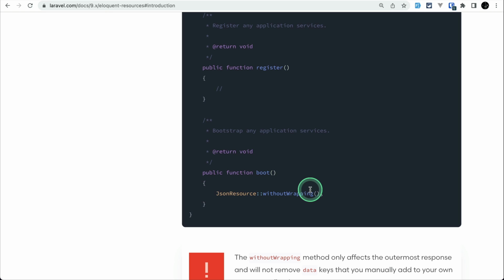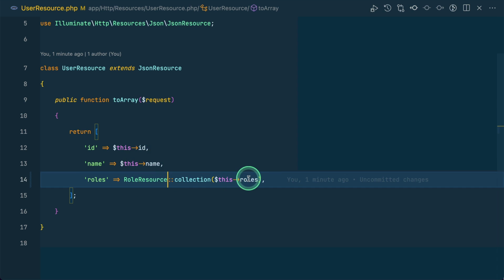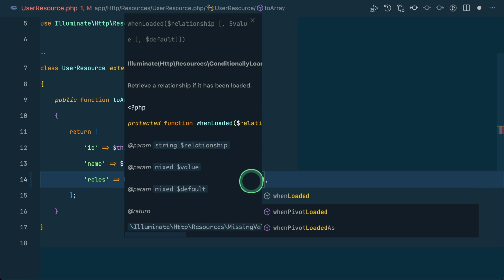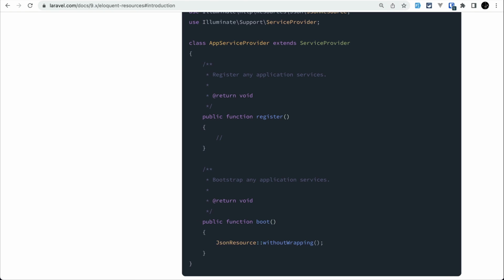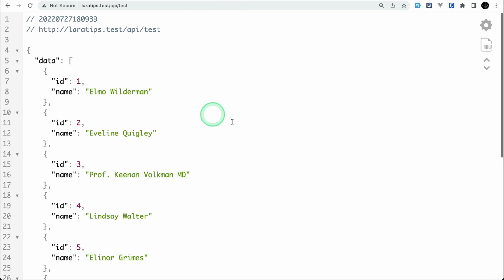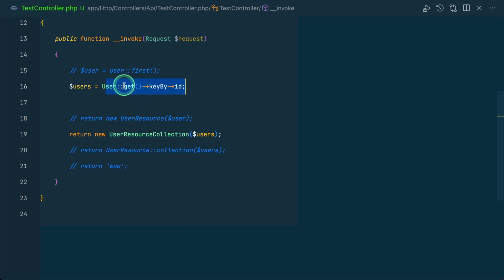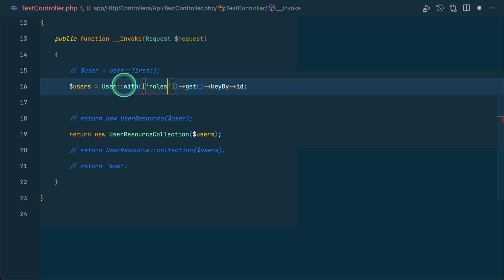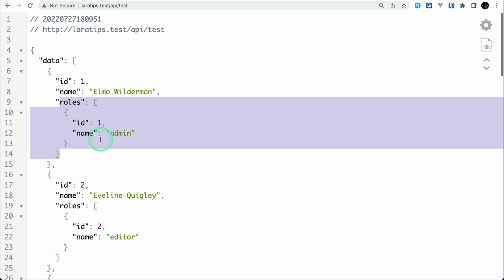It might be a little bit at the bottom, but let me show you that. So here we'll say "when loaded" and the name of the relationship. So I am writing here when roles are loaded, then only use this key over here. If I come here and refresh the page, we'll not see any roles over here. But if I write "with" like this, and let's say roles, then refresh the page, I'll get the roles with the ID and name.